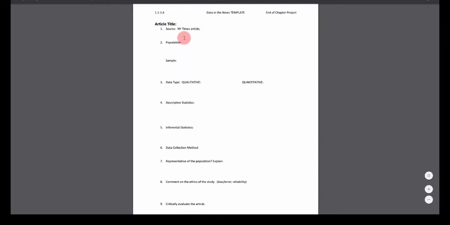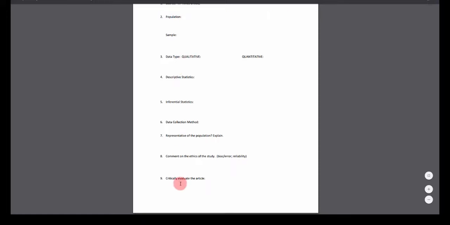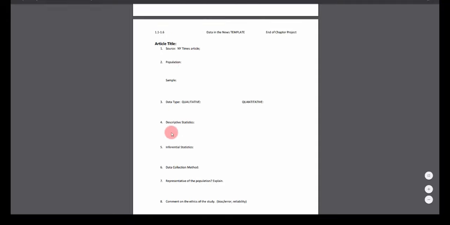And on the second page, this is the template that you will fill in. You feel free to print this and handwrite your answers. If you want to type them, that's fine, but handwriting is just as good. And there are 9 questions to fill in. So you should be able to fill in everything once you read the article.